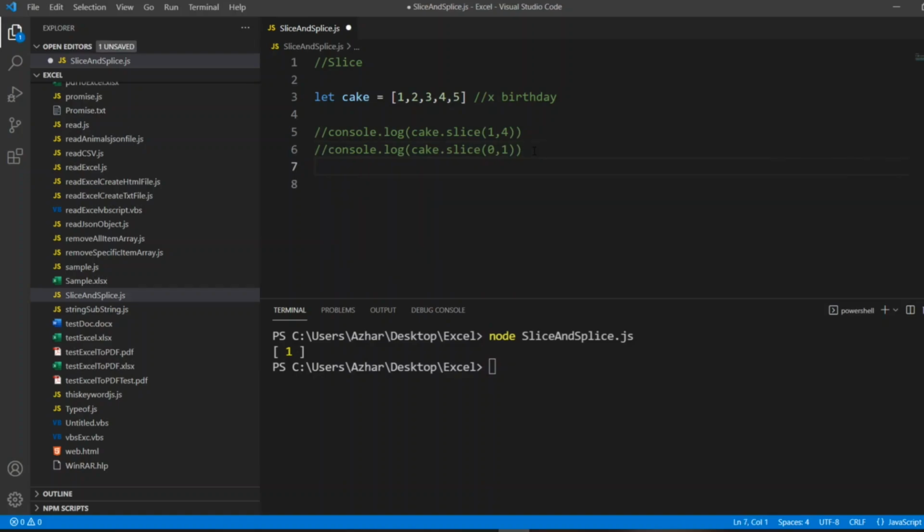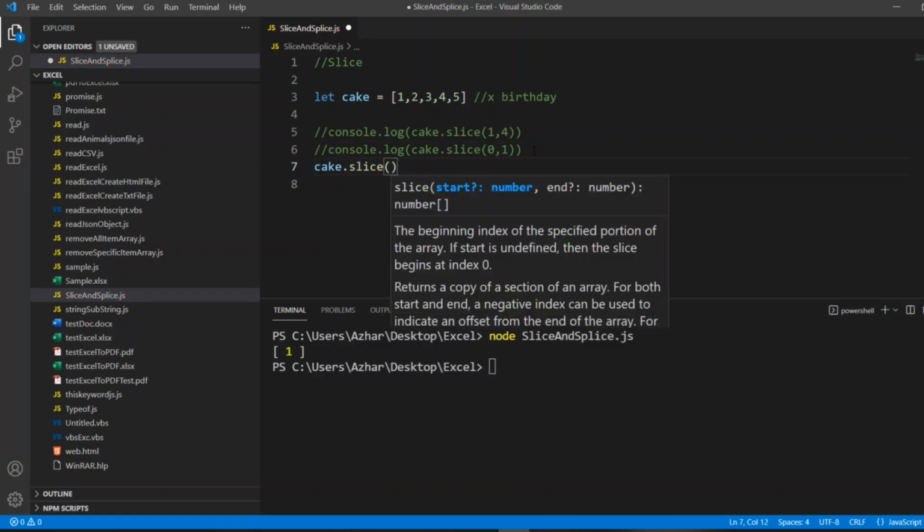So normally slice is used on an array, right? With slice, we are giving a range for the array to be sliced. For example, let's see the traditional definition of slice. So okay, cake dot slice. If I open the bracket, it shows start number, end number, the beginning index of a specified portion of an array. If the start is undefined, then slice begins at 0. Okay.